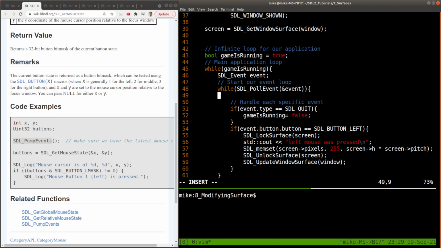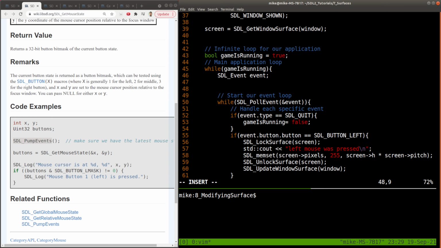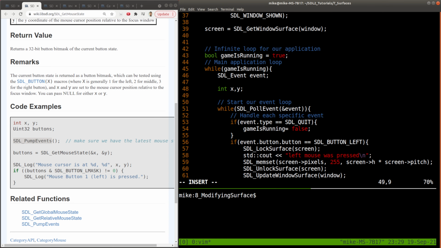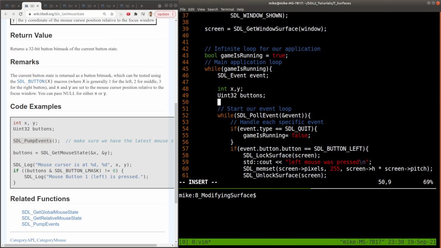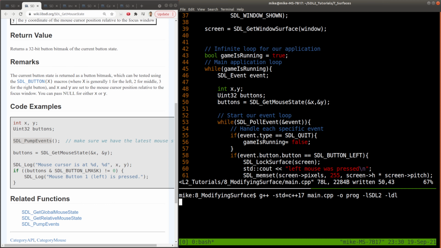Or actually, let's go ahead and do it just outside. Here, we'll retrieve the mouse state, and I'll create an X and a Y. And let's go ahead and follow their setup here. And we'll set buttons equal to SDL get mouse state, and X and Y. Okay, let's try to compile this much and just see what's going on.